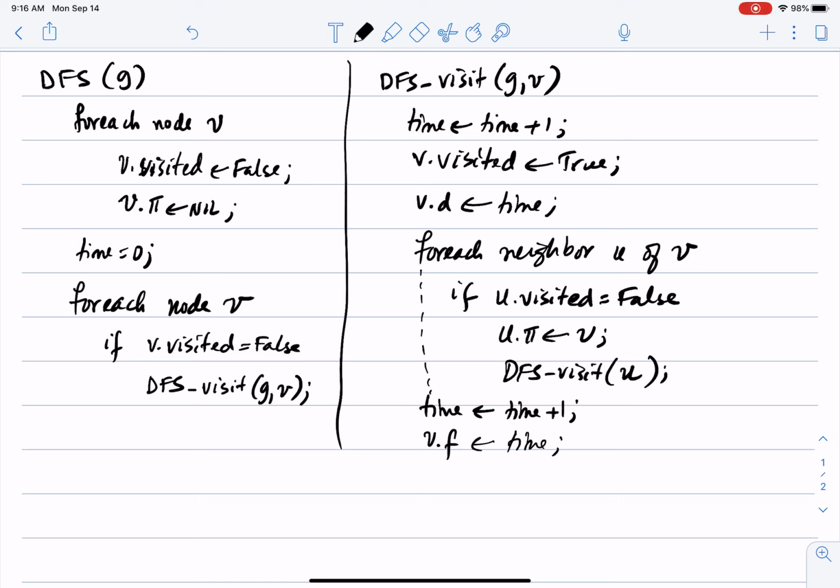We basically look at every node. We say that, okay, now once we are in DFS visit, we are looking at node V. We declare that it's been visited because we just saw it here. We assign the time to its discovery. This is the first time we saw it. We visit all its neighbors.